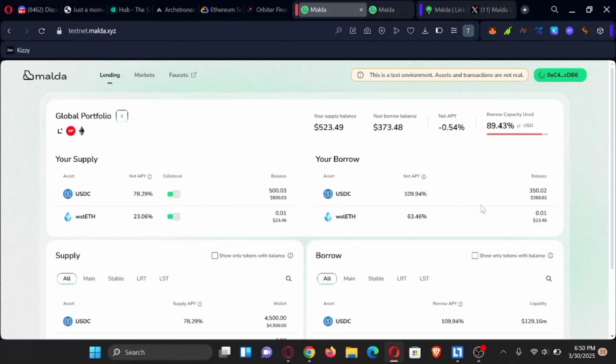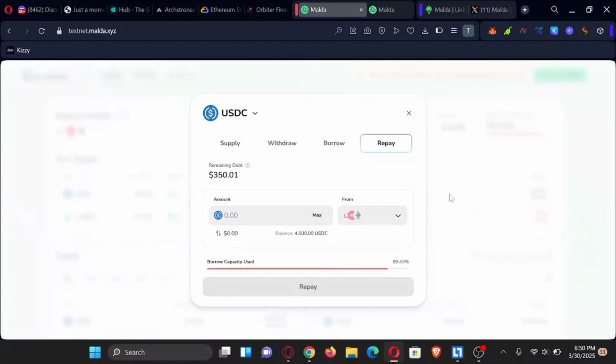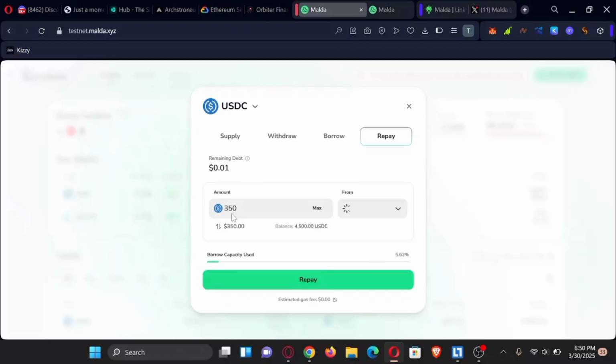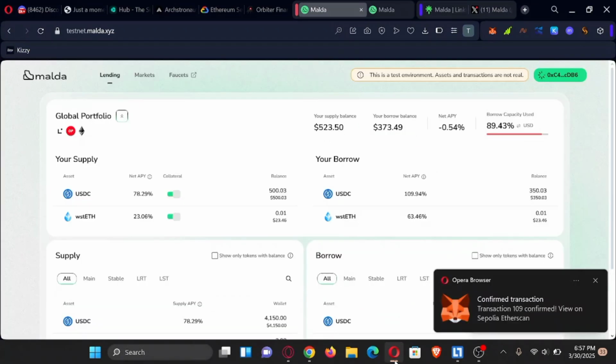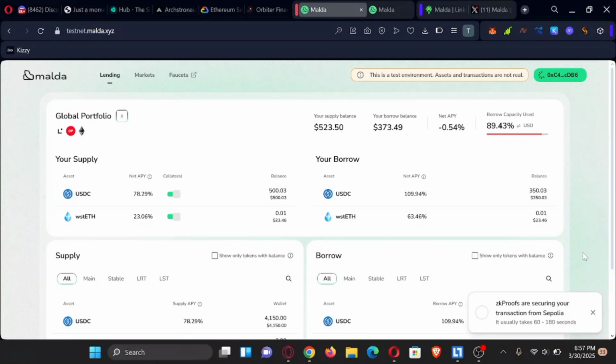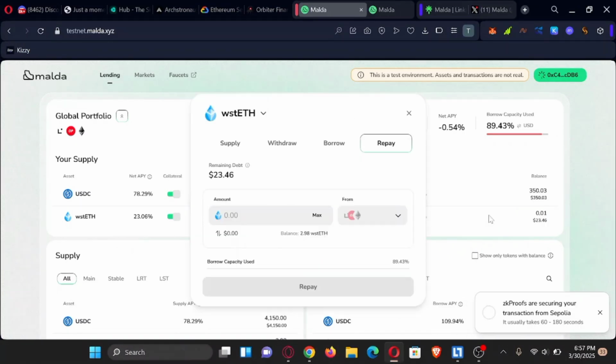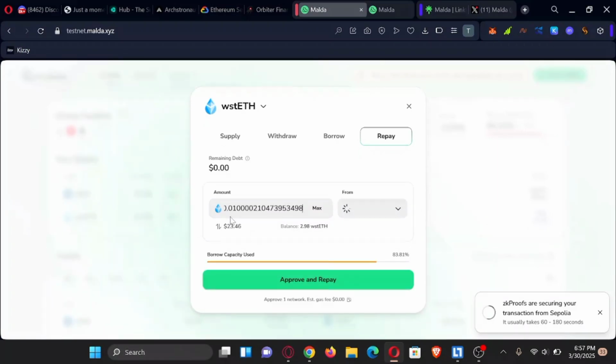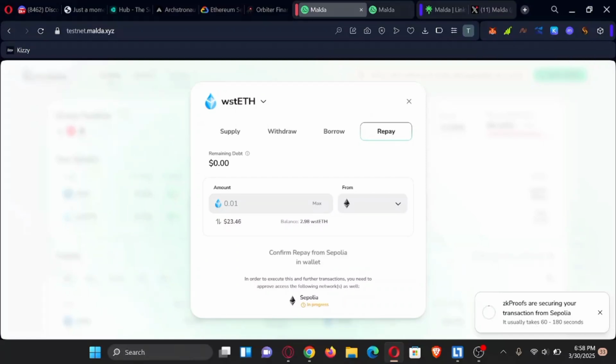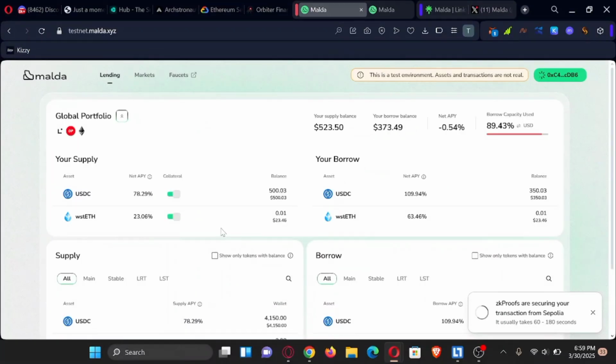Now next we're going to repay. Let's start with USDC. Just click on repay and come over here. We have to repay $350, right? So I'll just click on the amount 350. Next, I'm going to repay for the WETH as well. I'll set the amount, then I will confirm. Now I'm done with the repaying.